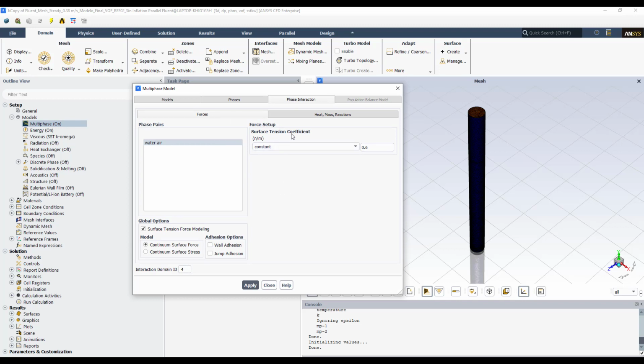I am going to use a surface tension coefficient, a constant value. In this case, I just left 0.6, but you can change it. For example, a well recommended value for surface tension between water and air is 0.072. Then in this case, I use this. I got some results, but you can change this. You must have a more in-depth knowledge of this value before putting it here.